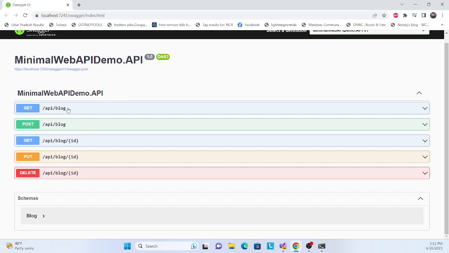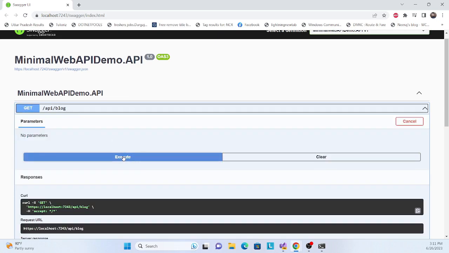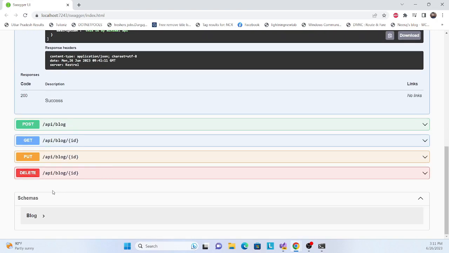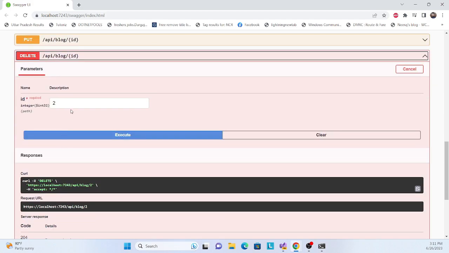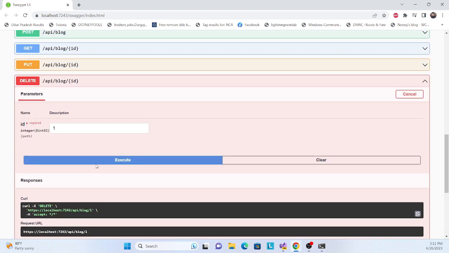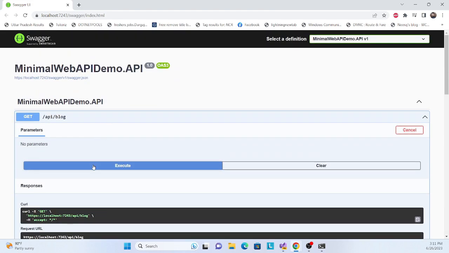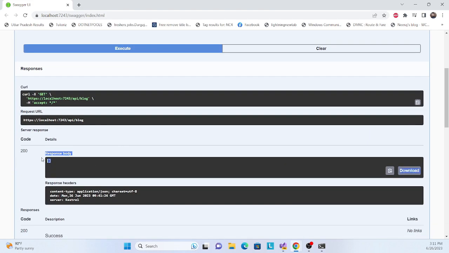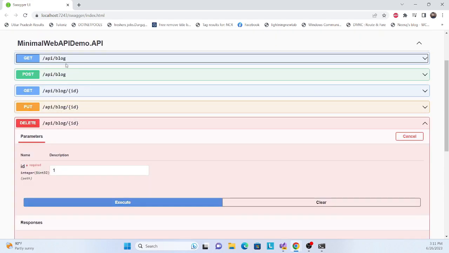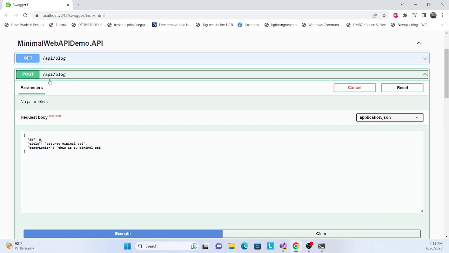So this is get blog. Let's try to get all the blogs. Yeah, there is one blog. Let me delete it first so that I can show it from scratch. Let's execute. Yeah, there's no blog the first time. Now let's expand that post one.